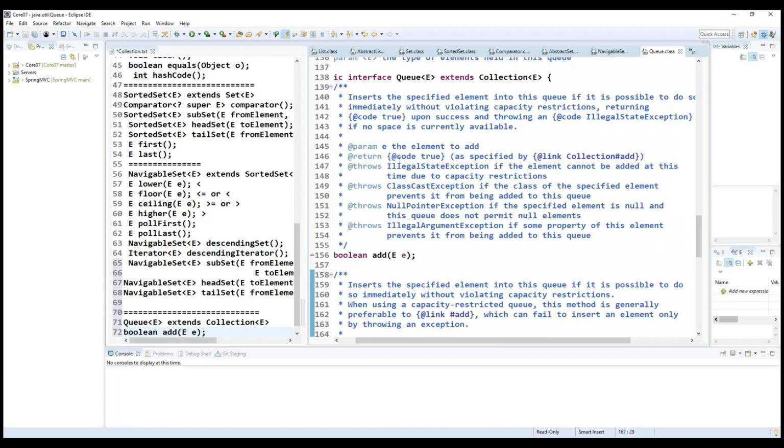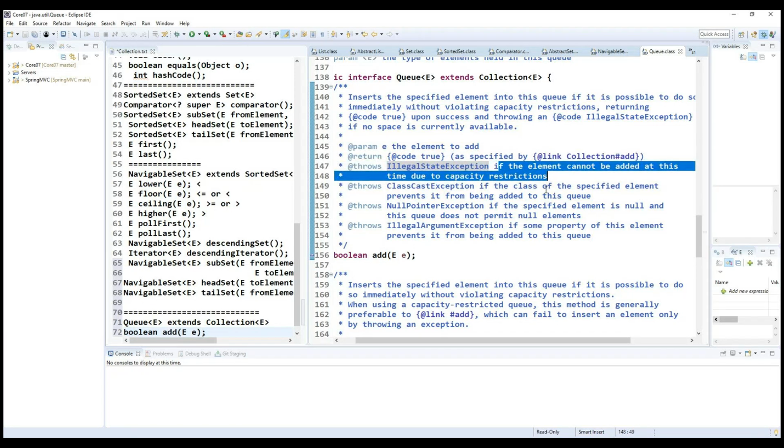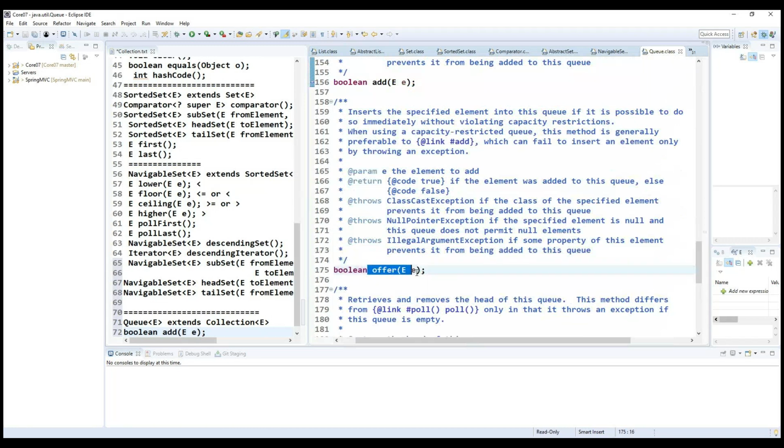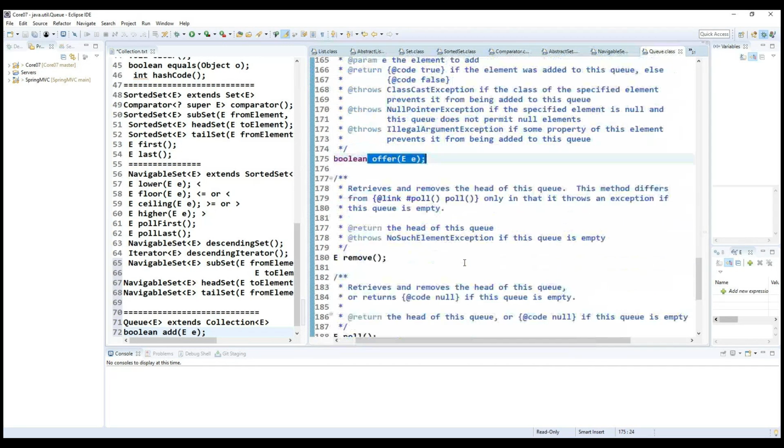But the add method will not return false. It will directly throw an exception. Now you can read this particular line. We can easily understand the differences between the add method and the offer method here. It will throw an exception in the add method, but the offer method will not throw any exception. It will simply try to return false.